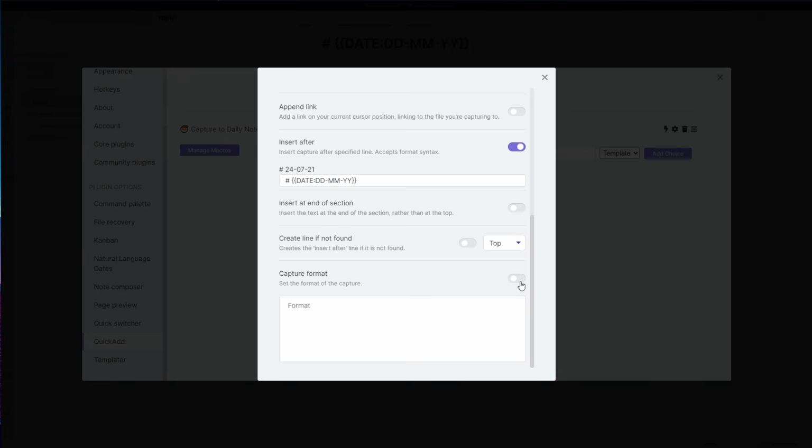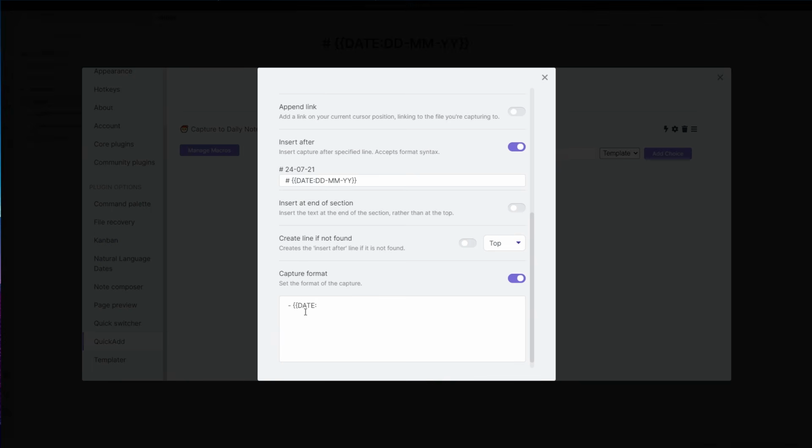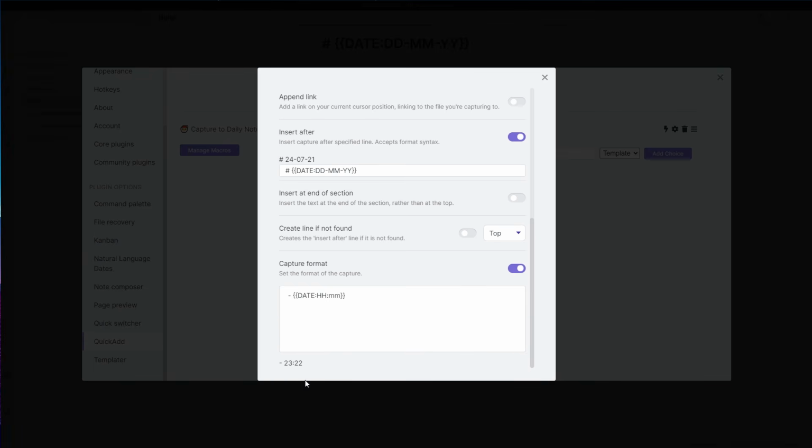Now, right here, you'll see that there's the capture format, and we will be using this one because I enjoy having these in a line or bullet point format. I'm going to be writing a bullet point, and I also like to record the time of day that I recorded this. So we're going to be writing very much the same that I showed you a bit earlier, where you have the hours and the minutes. You will see just the same, it will be appearing down here.